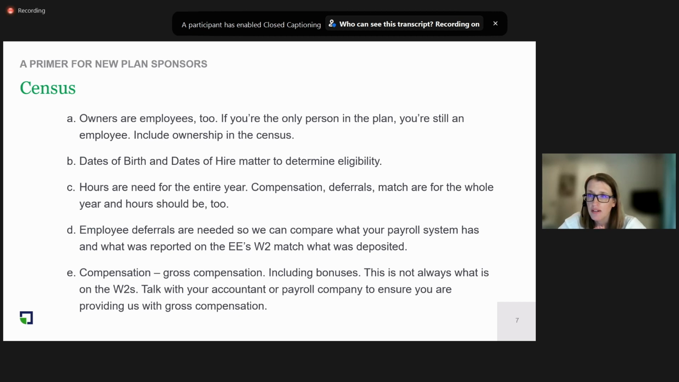Dates of hire matter, because if you have an eligibility requirement that says they have to wait for a whole year before they can enter into the plan, we need to know when they were hired. And so all of these things matter. We don't ask these things for fun. We're asking them because we need them either to calculate eligibility or calculate your contribution. So we're asking them for a reason.